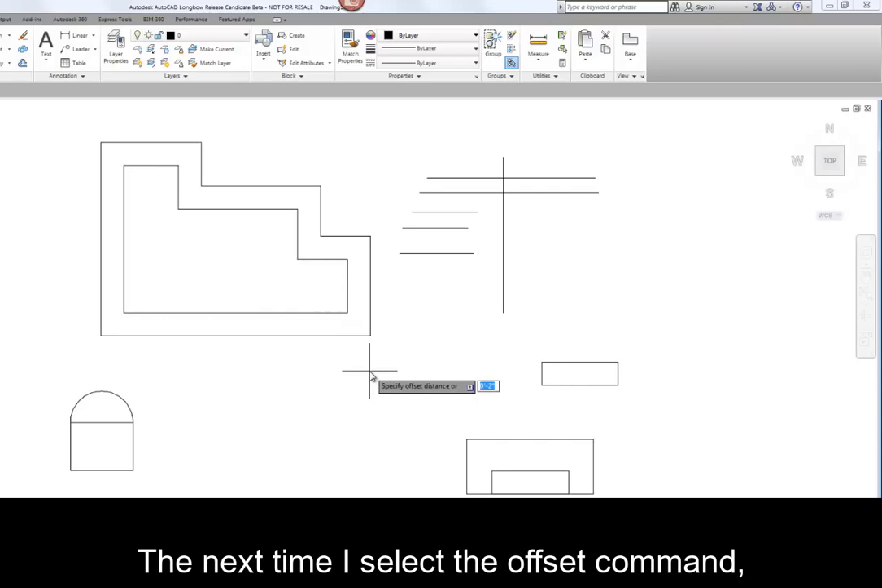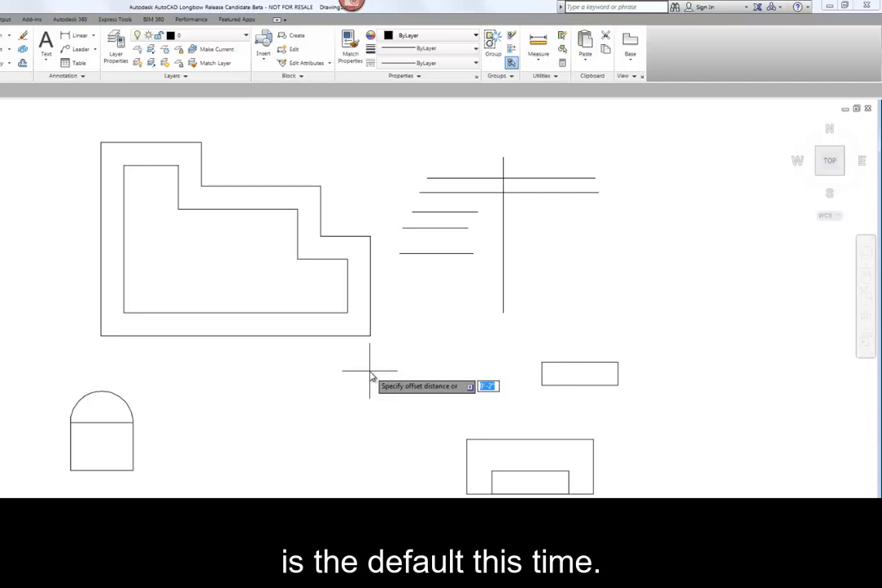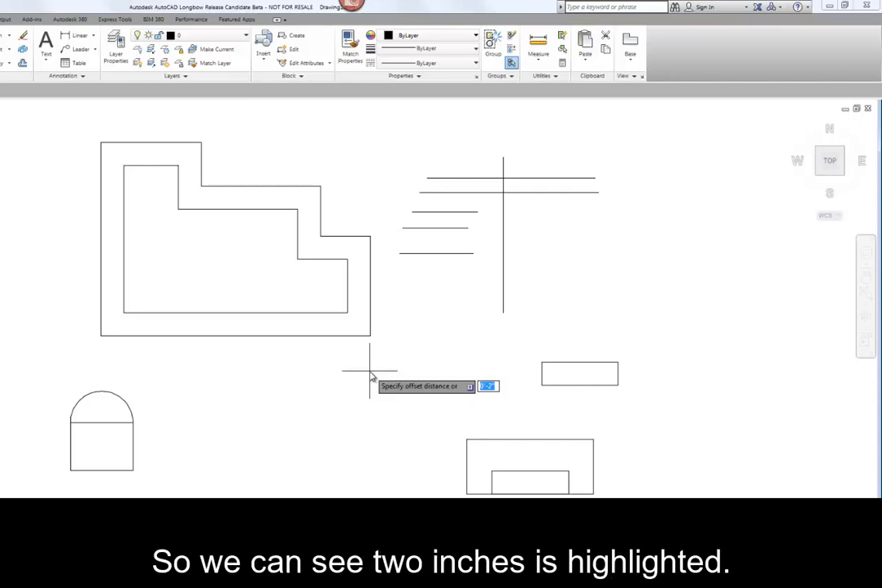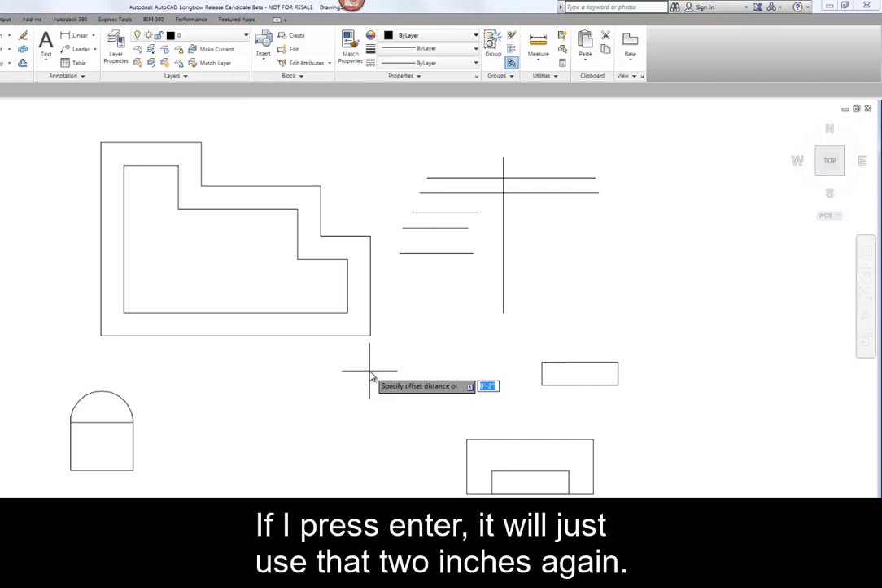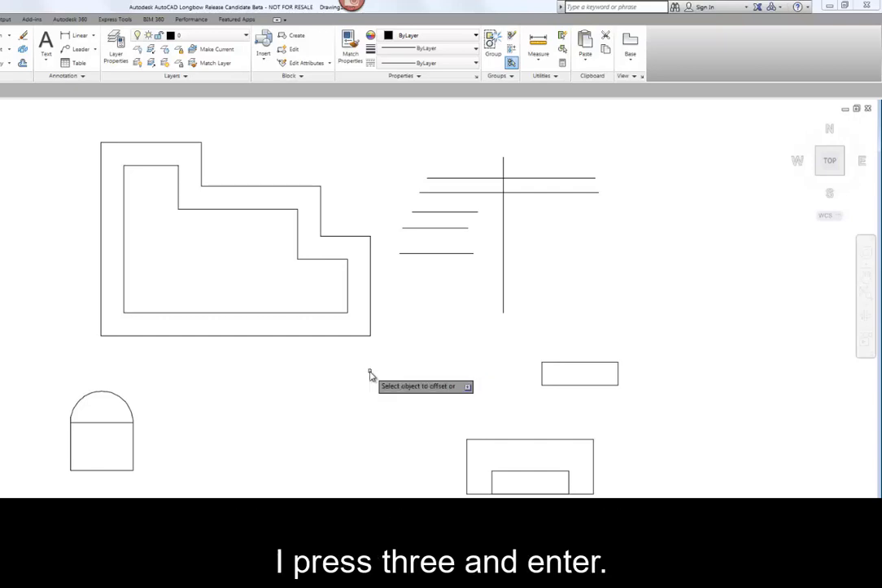The next time I select the offset command, the offset distance that I used previously is the default this time. So we can see 2 inches is highlighted. If I press enter, it will just use that 2 inches again. Otherwise, if I want something different, like 3 inches, I press 3 and enter.